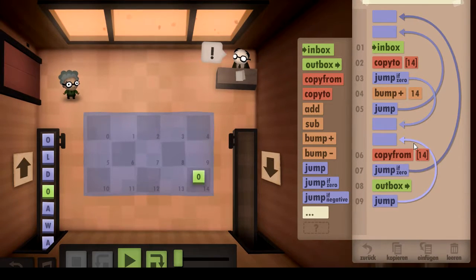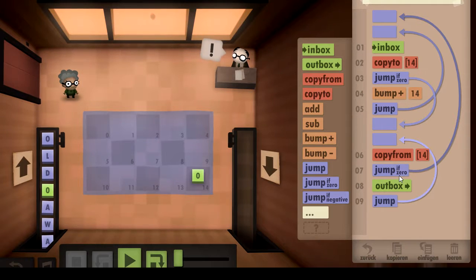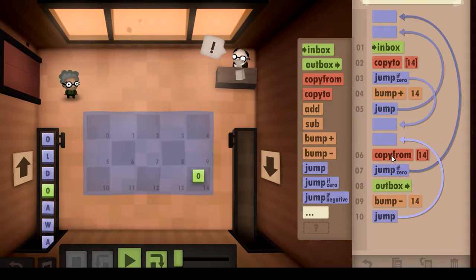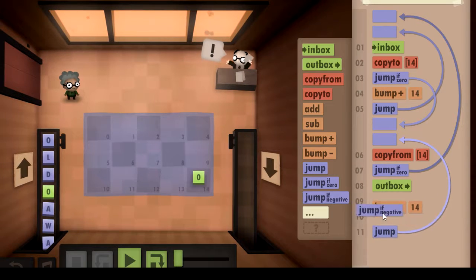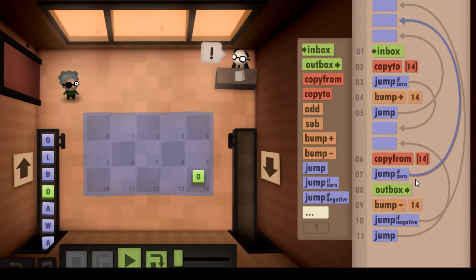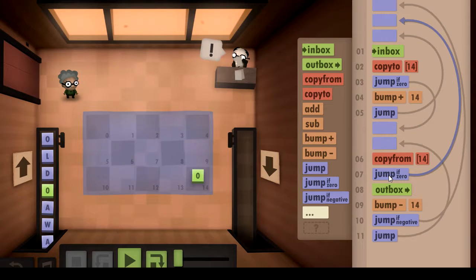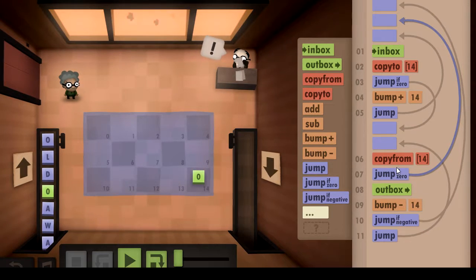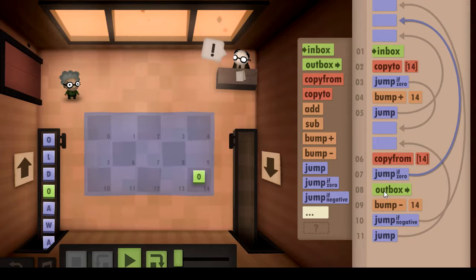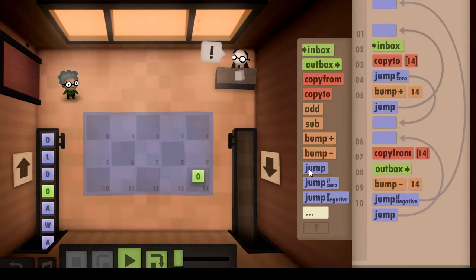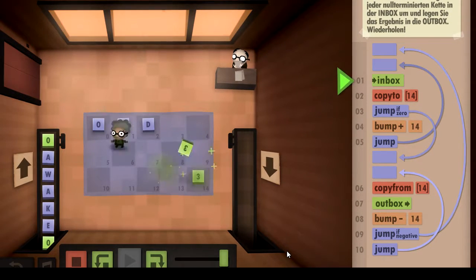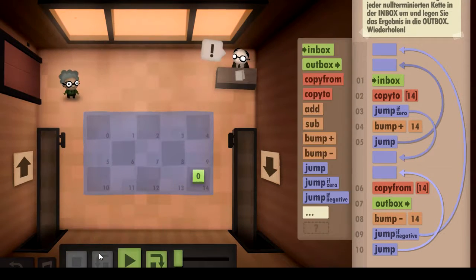So I don't want to copy that value. And after we've put each thing in the outbox, we're going to decrement address 14 and jump back up here. But if we're negative, we want to jump back to the top. Which means I probably have one too many things that say jump to the top. I definitely do. Let's get rid of this, I suppose. And I think we're good. We got 10 instructions. Oh no. That was not what we needed to do.